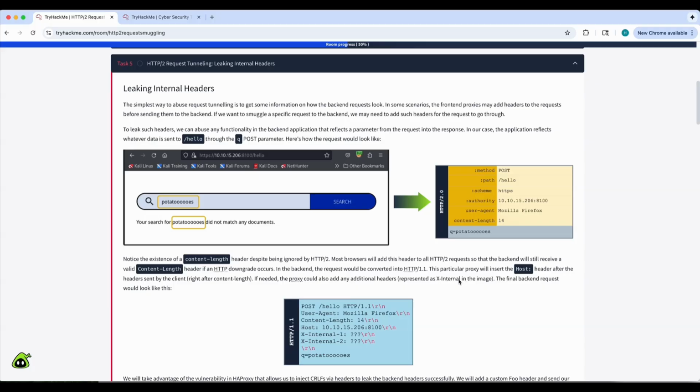In the backend, the request will be converted into HTTP 1.1. This particular proxy will insert the host header after the header sent by the client.